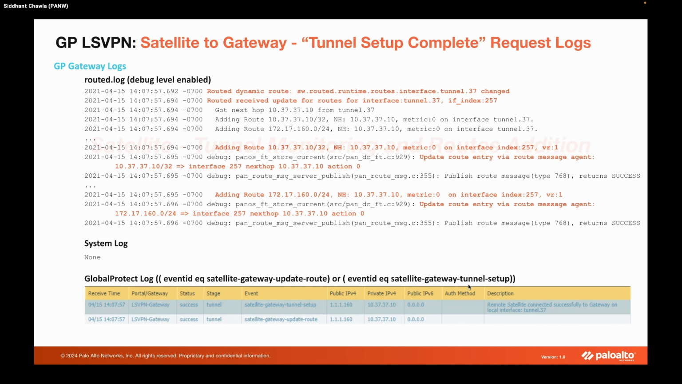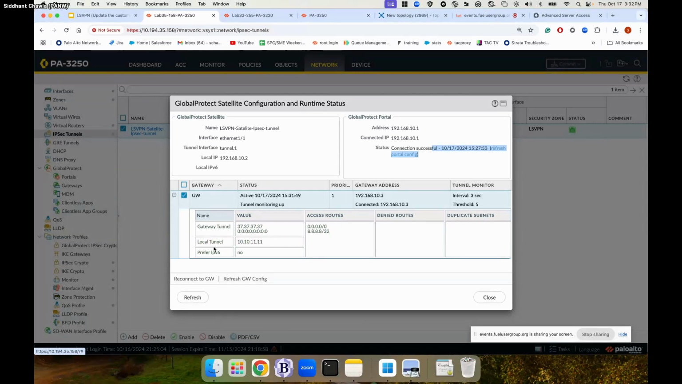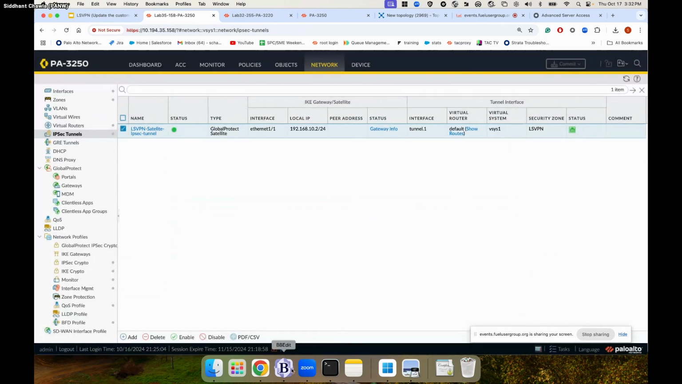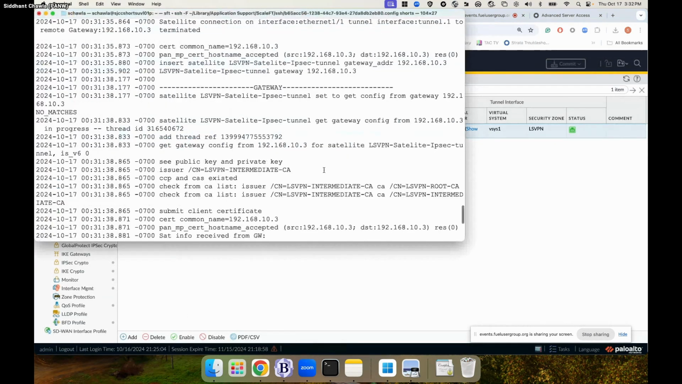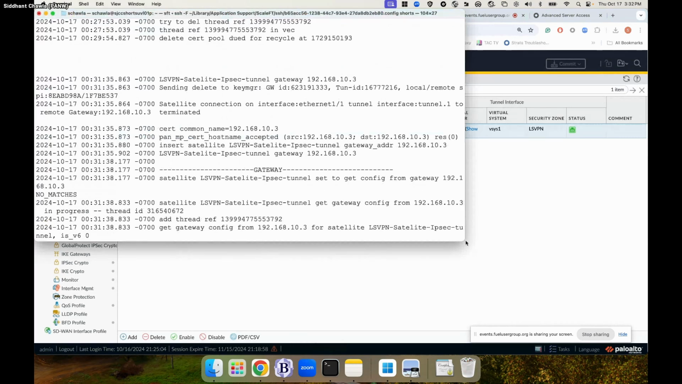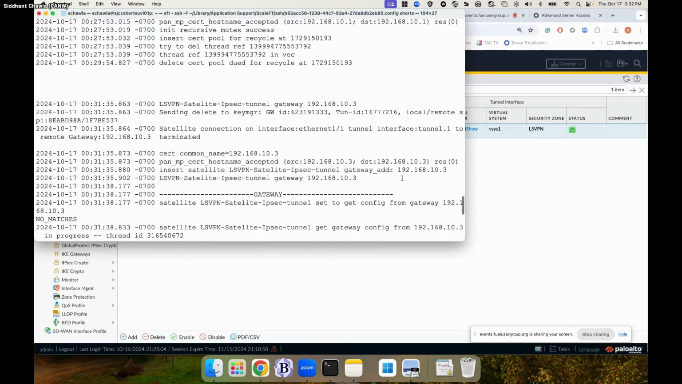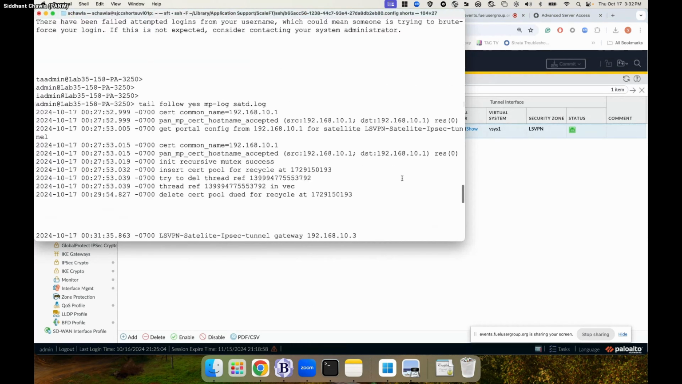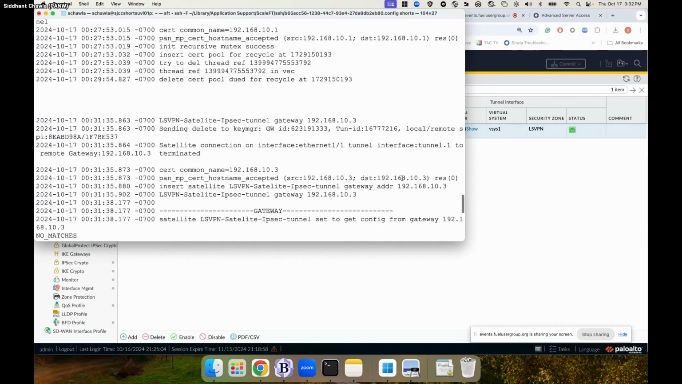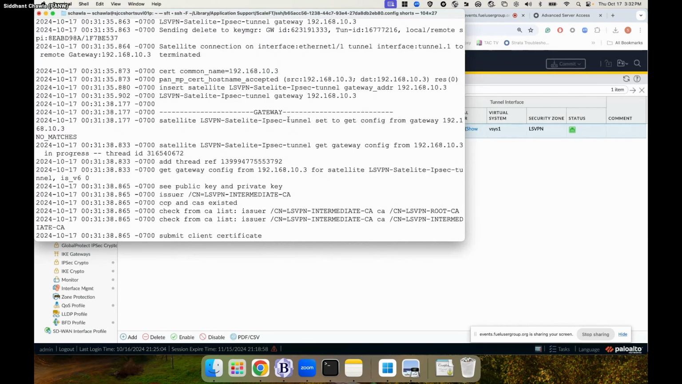Gateway tunnel IP 37.37.37.37. Access routes, these are the routes I configured under the access route. Local tunnel IP 10.10.11.11 from the IP pool. Let's see. Sorry, not this. This is the SAT-D log. So my portal was connected, but the gateway wasn't.